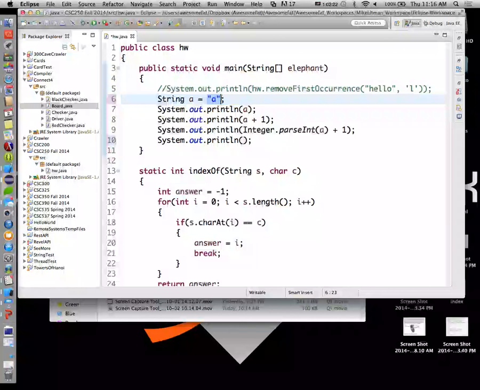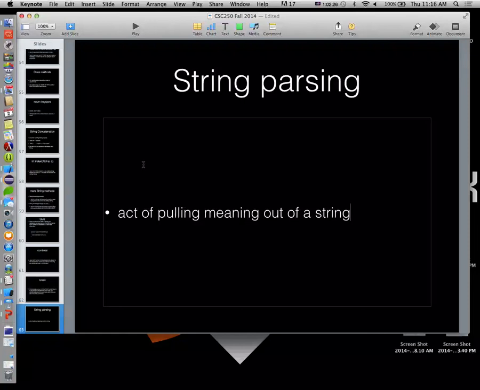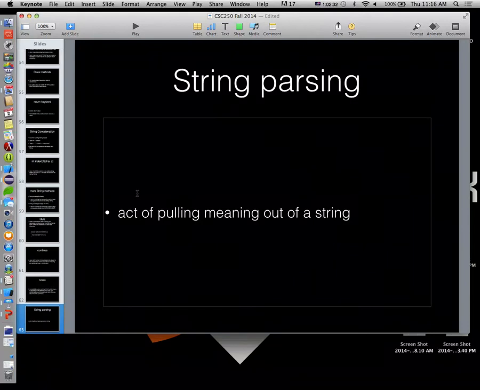But parsing the int out of it, remember, parsing is pulling meaning out of a string. And the string A has no additional meaning other than the string A. But the string 1, 2, 3 potentially is just the string representation of the number 123. Make sense?